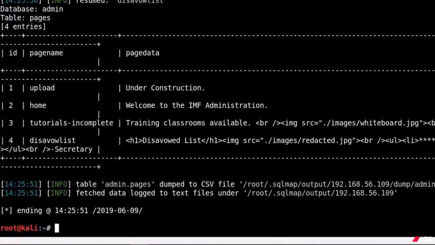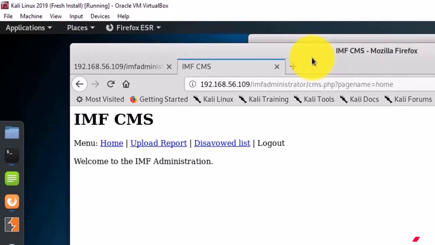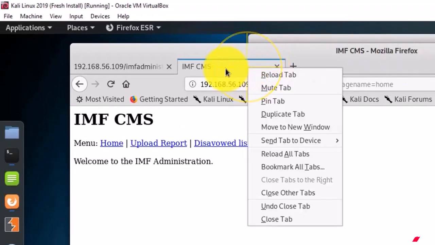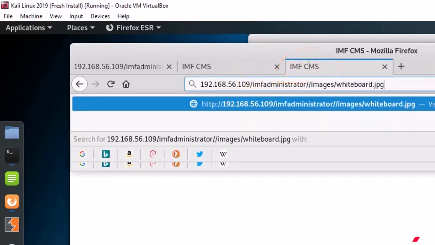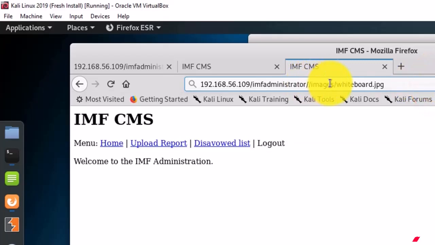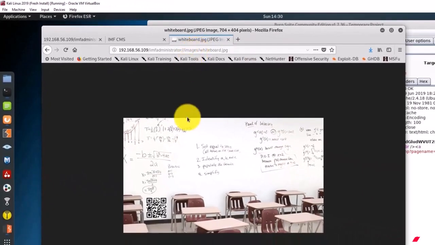Very good. We have exploited an error-based SQL injection vulnerability and have dumped the admin database. Now I see down here there's a link to a .jpg file. So let's just copy that location. I'll minimize this for now, back to Firefox. So just right-click and duplicate a tab here for the IMF administrators web directory, and we're going to paste that in. Okay, so let's just save that.